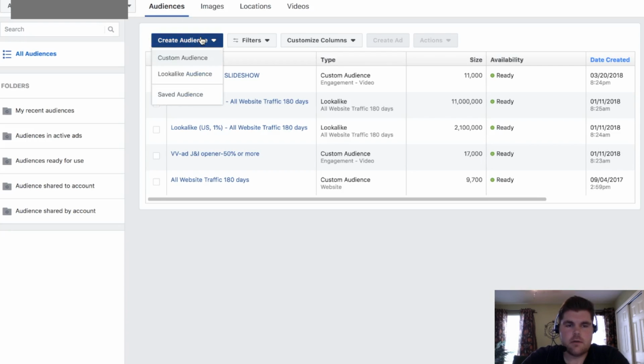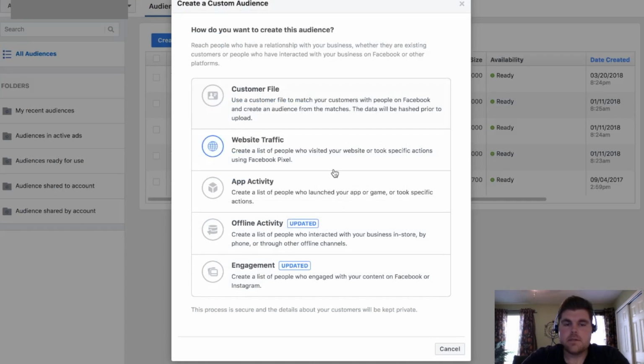Creating a custom audience, you go into a custom audience, and it's going to be all these different options here. You have a customer file, so you can upload data into Facebook. With all the new privacy changes, they're making it more difficult, so you have to prove that this is your data. You have to prove everything on there.